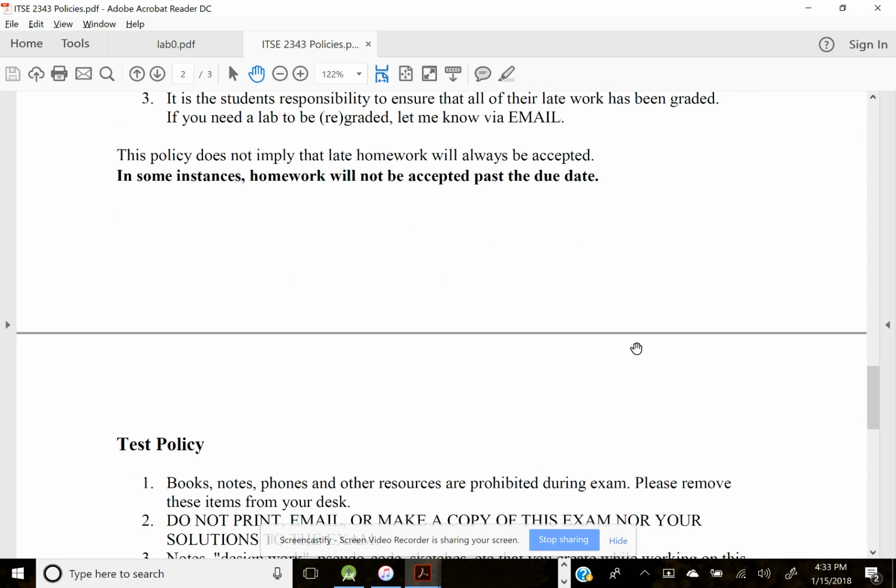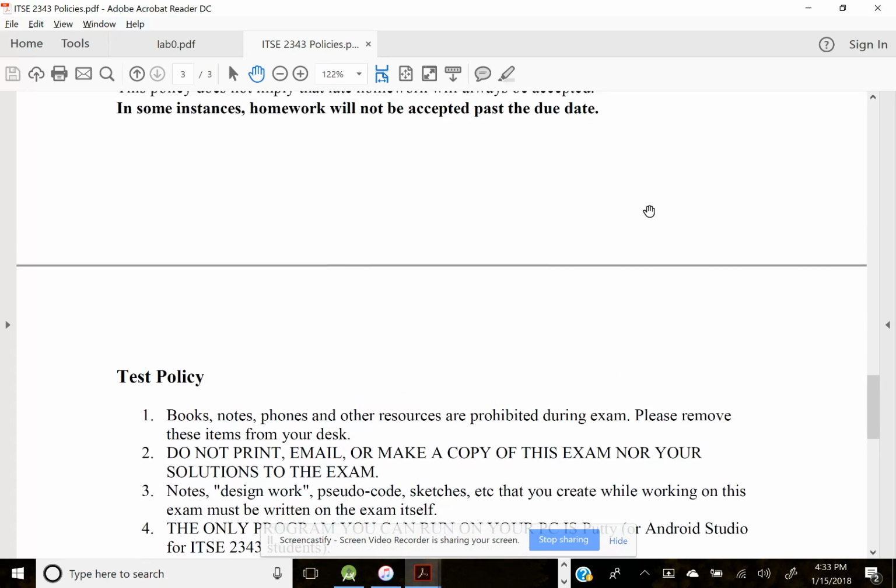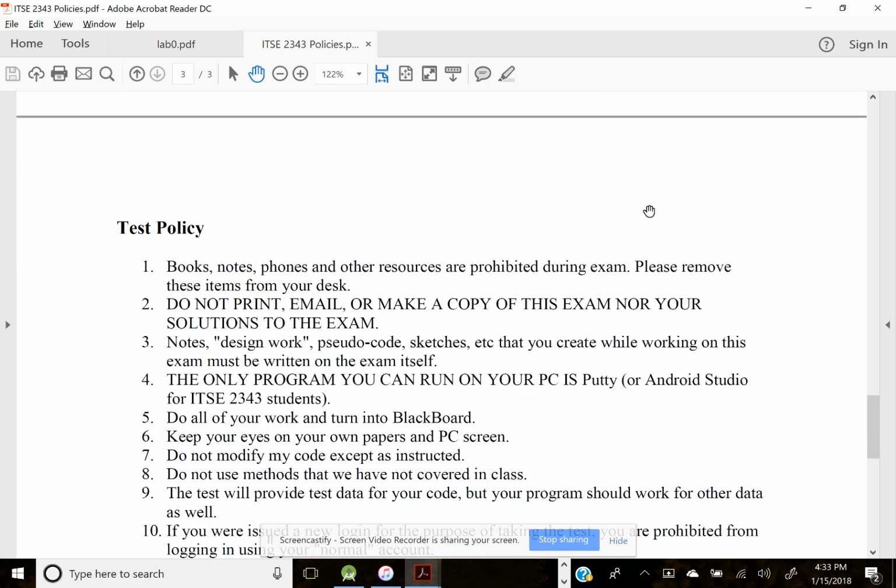Okay, this policy does not mean that late work will always be accepted. In some instances, homework will not be accepted past the due date, especially that very last week before finals. So I will not accept late work.